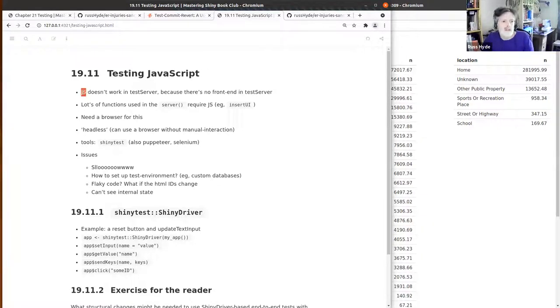And the reason for having a separate section is that the JavaScript simply doesn't work within that test server function. So anything that you might even use from the server side that depends on JavaScript, like insert user interface, won't work as expected within that test server function either. In order to do that, you need some form of browser.